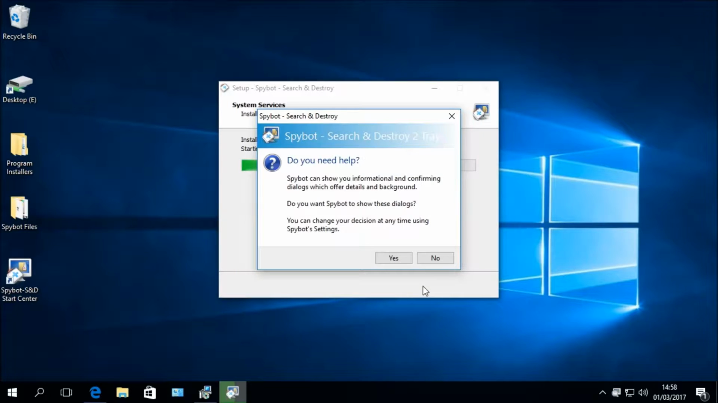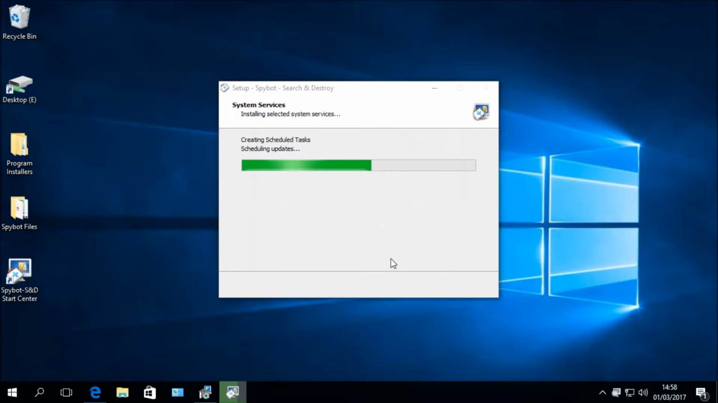And we then see a pop-up from the Spybot Search and Destroy tray asking, "Do you need help? Spybot can show you informational confirming dialogues which offer details and background. Do you want Spybot to show these dialogues? You can change your decision at any time using Spybot settings." For now, we are going to click yes. As we can see, the installer is still configuring Spybot and it is currently scheduling updates.